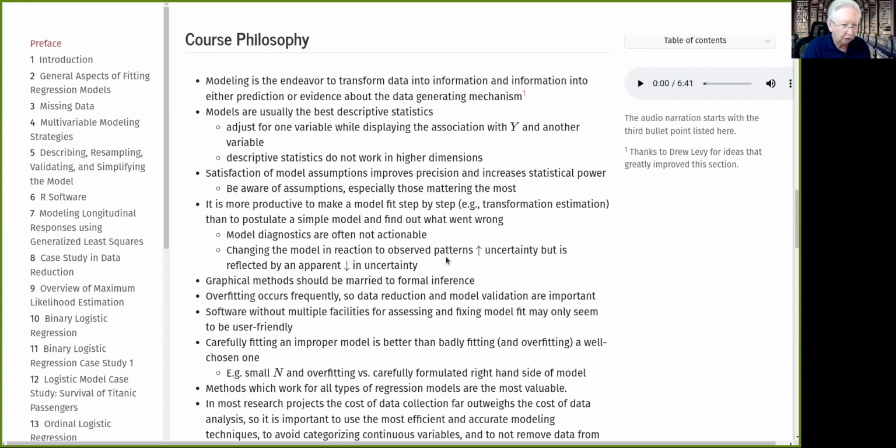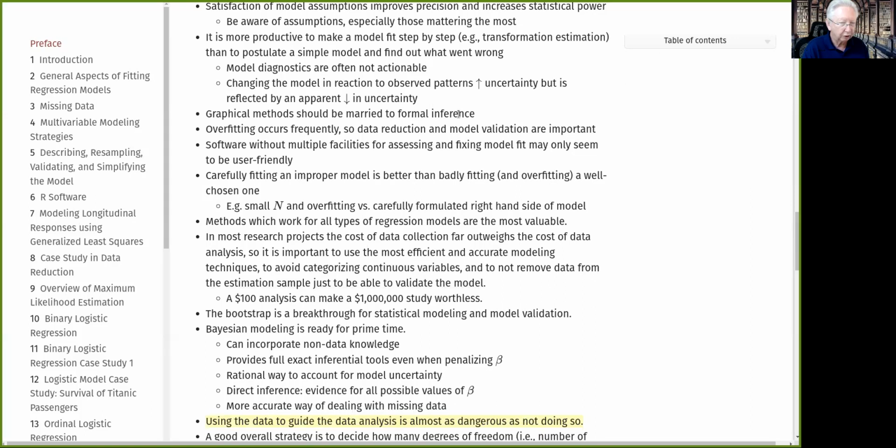And if you change the model in reaction to observed patterns, you're going to increase model uncertainty. It looks like you're decreasing uncertainty, but you're actually increasing uncertainty, and your standard errors are going to be wrong. Graphical methods are very important, but they work better when you combine them with formal things. Overfitting is one of our biggest enemies in analyzing data, and you could also call that overinterpretation. So we need to learn about data reduction and model validation.